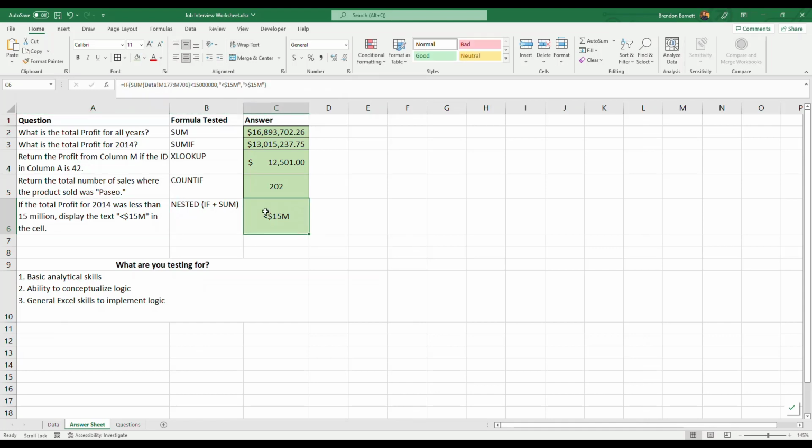And so really what you're checking is, does this person know how to use multiple nested Excel functions to get the right answer? And in this example, you would use the IF. You would find out the value of the profit in 2014. You would see if that profit is less than 15 million. If it is, you would return a specific text string, and if it's not, you would return another text string saying it's greater than 15 million.